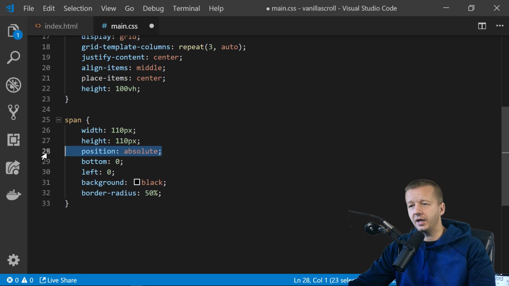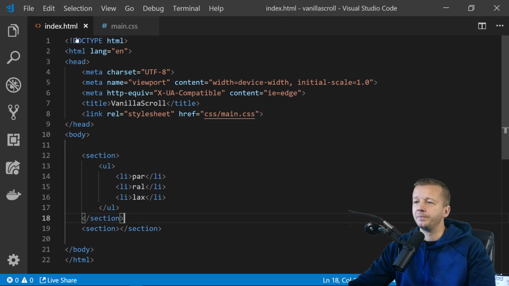So we're using position absolute, bottom left 0, black, border radius makes it a circle, and we just get an equal width and height. Very simple stuff.